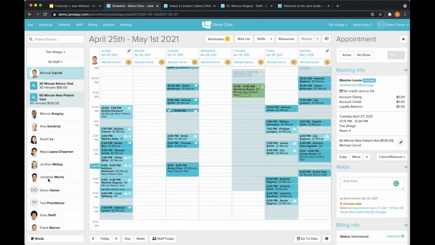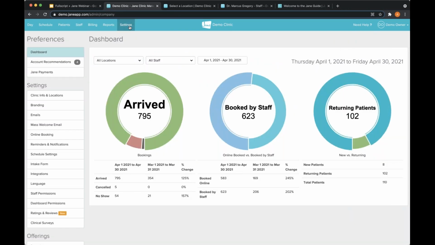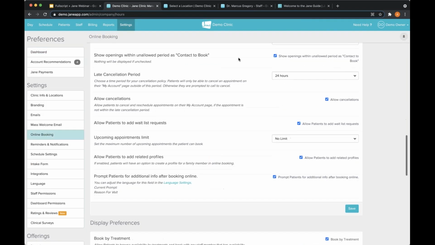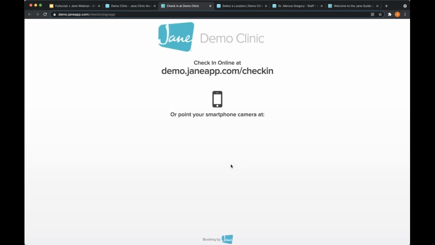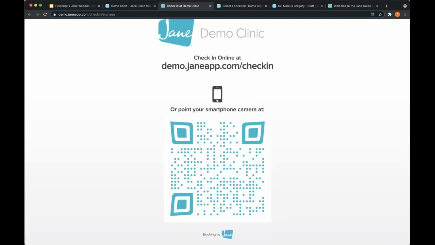Within Jane, we have a slew of different things that you can do for this. Say you're still seeing patients face-to-face, but maybe you don't want them sitting in your waiting room or anything like that. We have what's called a patient self-check-in here. We can head into our settings, go into our online booking, and then if you head down to the very bottom of this online booking section, you can click view signage here. And essentially, Jane's going to create a QR code, which you could just post in your window or somewhere at your clinic.